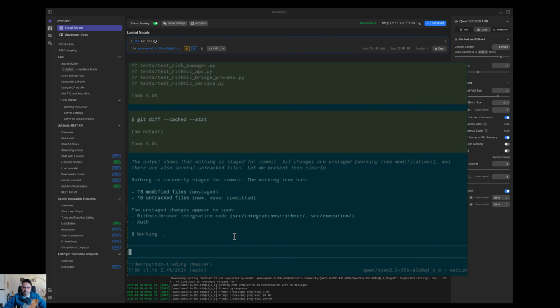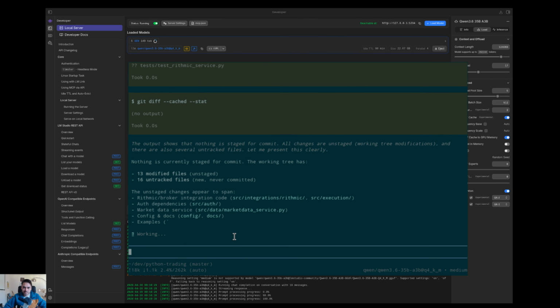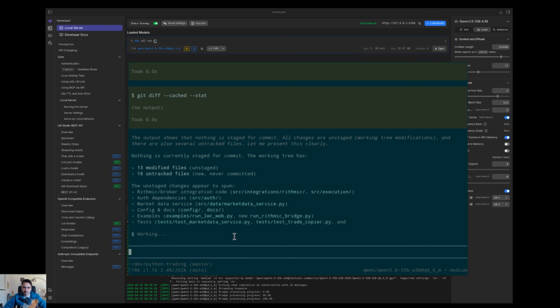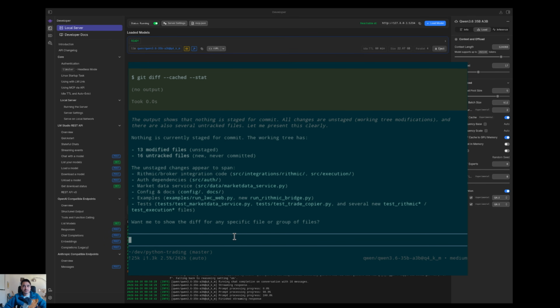Oh yeah, all the rhythmic bridge stuff. Yeah, I'm actually abandoning that for now. Market data services. Want me to show the diff for any specific file or group of files? No, not particularly.